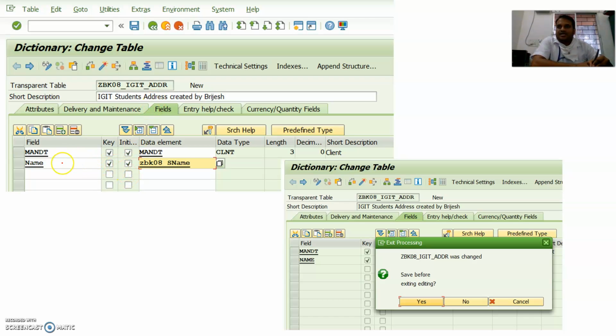Now with MANDT done, the data element name and short description are reflected. Let us put a name for the field, like NAME, and a data element such as JBK08S_NAME. See, I have not created this data element earlier. The good thing about the data dictionary is that you can write this name even though it is new, and you can create it directly from here. Forward navigation also works like this. So you just double click it.